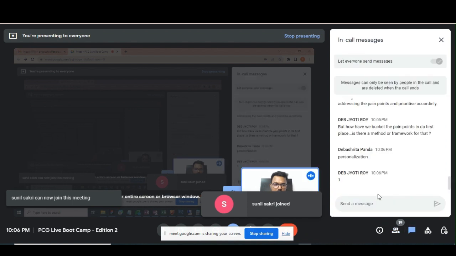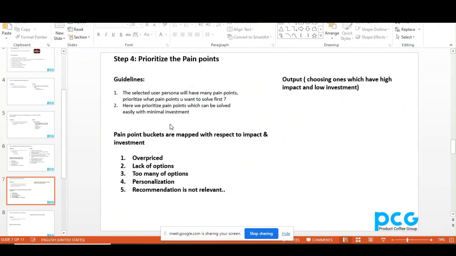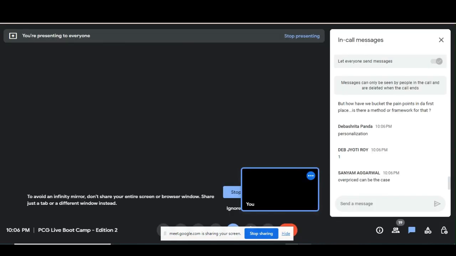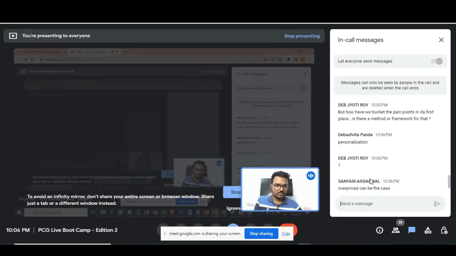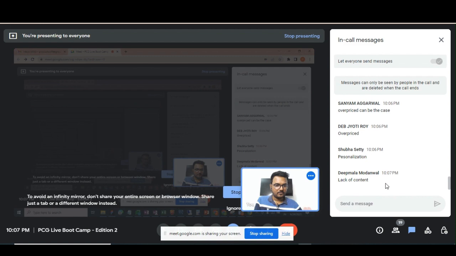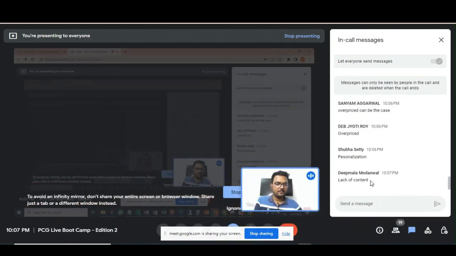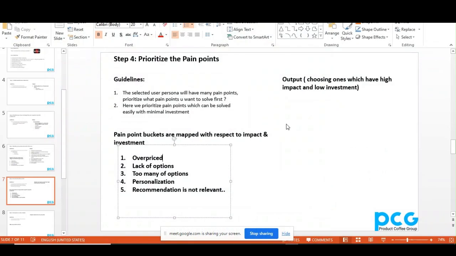So guys, come on. One personalization is one. Pricing is the main one, which will have the maximum output with respect to minimum input. Okay, I'll come there. I'll explain. Most of you are saying that pricing, personalization is something others are saying. You can easily personalize. Lack of content is there. Okay, I'll explain one by one.